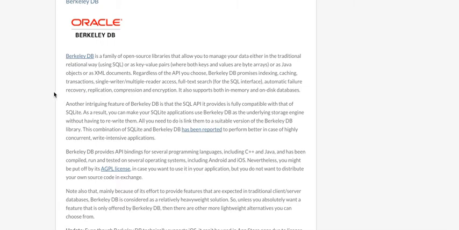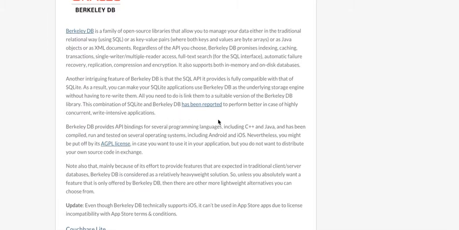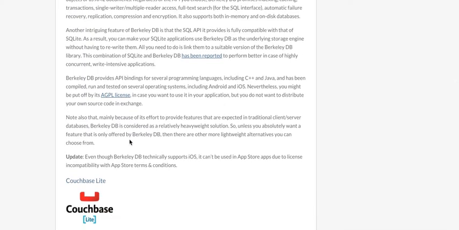This one talks a little bit about Berkeley DB, a family of open source libraries that manages your data in traditional or relational ways using SQL. It also uses Java objects or XML documents, and it talks about some of the advantages it gives you, and some of the things it's used for.